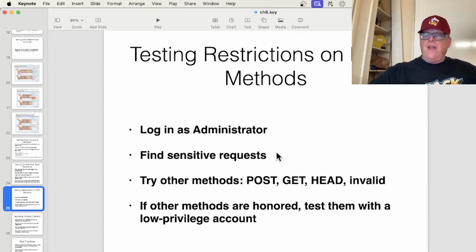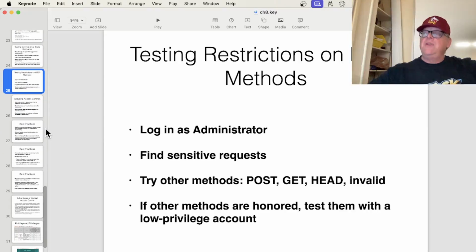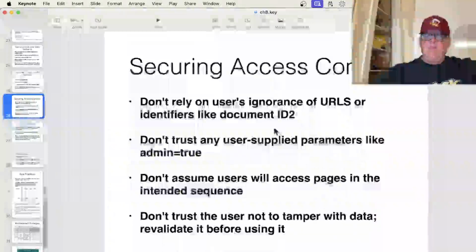Log in as administrator, find sensitive things that really should only be done by the administrator, like creating a new account or changing a password, and then try other methods and see if they're honored. This is likely to happen with Apache because Apache's access controls do refer to which method is being limited, and it's often confusing to users and they don't do it correctly.